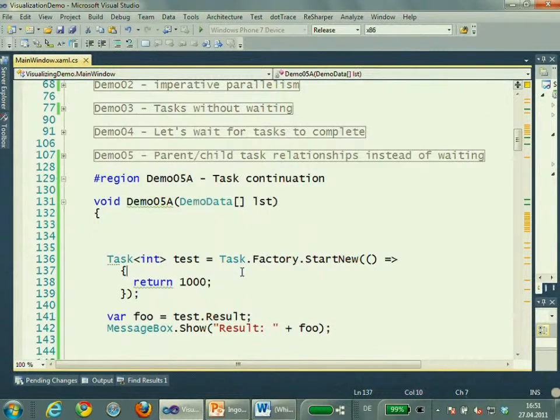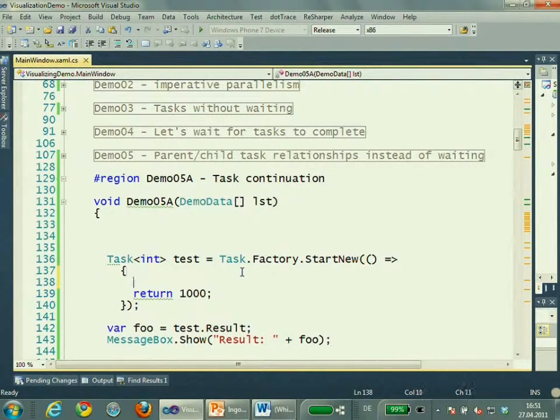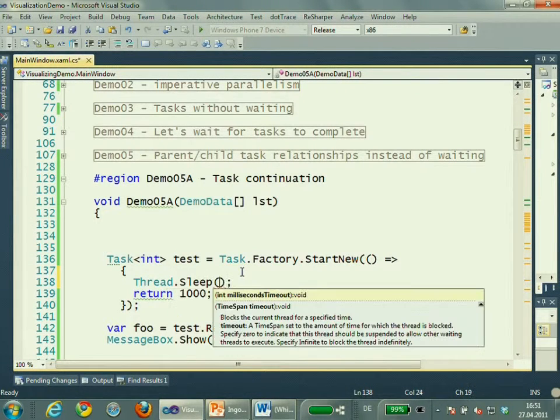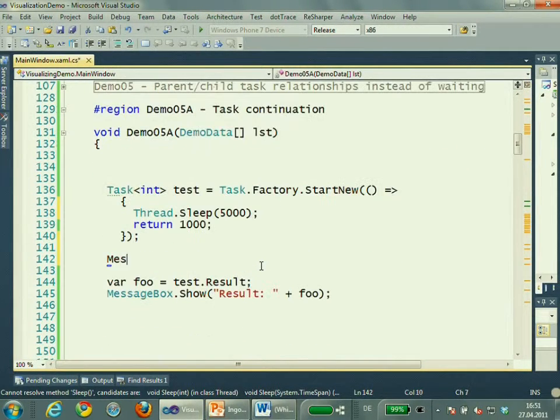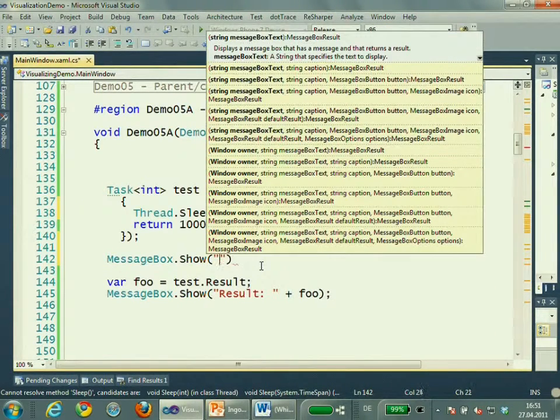Now, if your background task suddenly starts to do something which takes a little longer. Let's do a sleep here. We don't need a spin wait. But let's say our task sleeps for 5 seconds. Then I could do the following. I can just continue running here. MessageBox.Show still running.